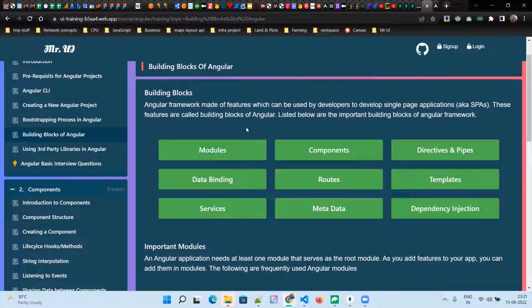Now coming to modules. Let's say a module is a logical grouping of your building blocks. So for example, you have a college application. Let's say you're working on a college application. In that college application, you'll have student related information, department related features, then faculty related features and administrator related features, right? You can write the entire application without modules, but basically you have to put all these features inside a single place, and it will be difficult to maintain that project, right?